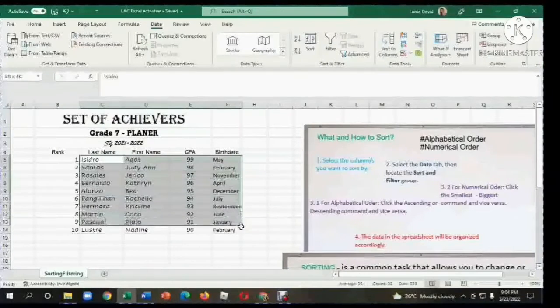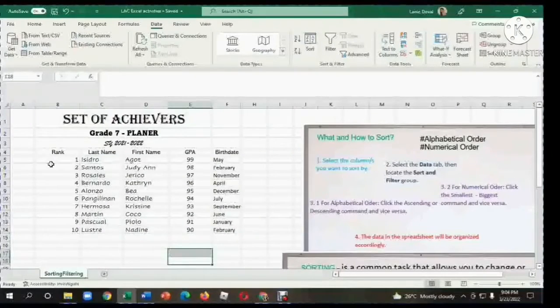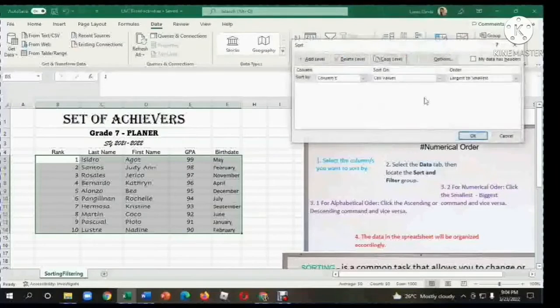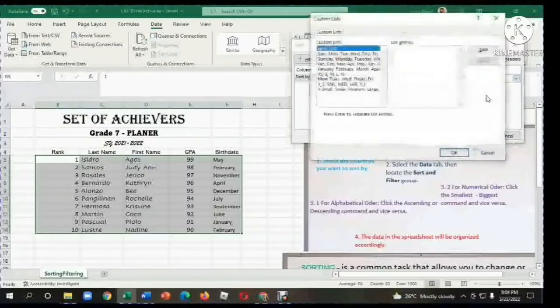Again, we need to select all of these columns. We need to consider this rank also in selecting, so that they stay together, especially Agot, who is really rank 1. Okay, sorting, and then we need to consider column F. And then, this is custom list.